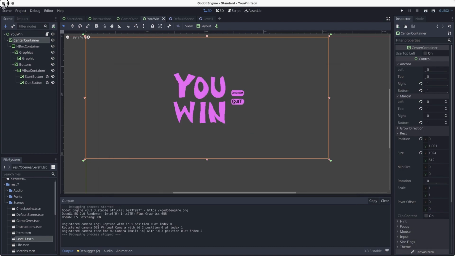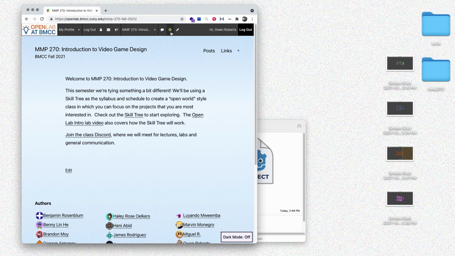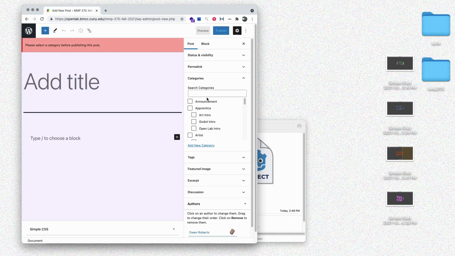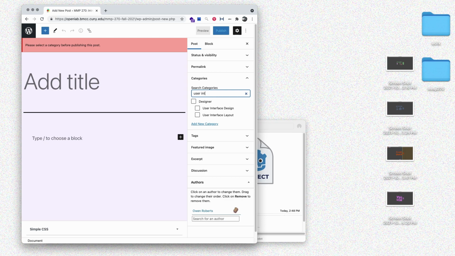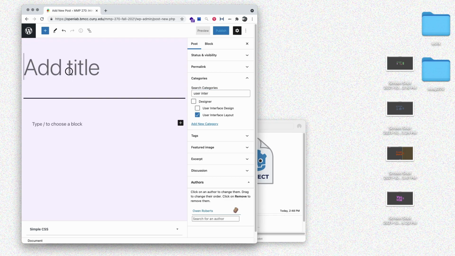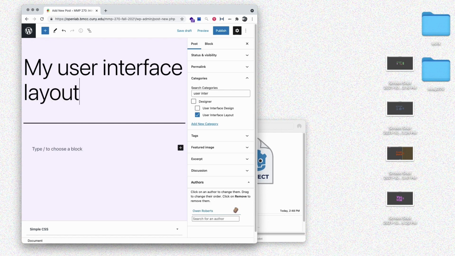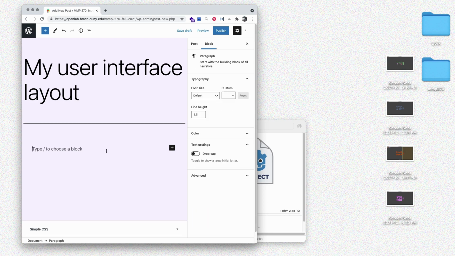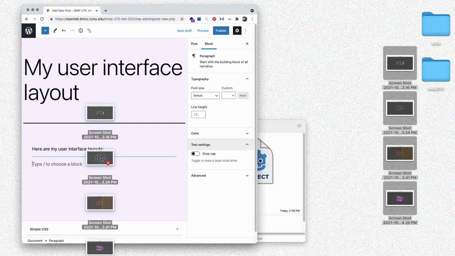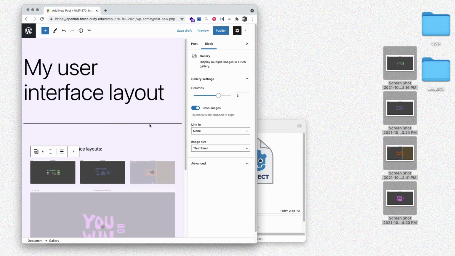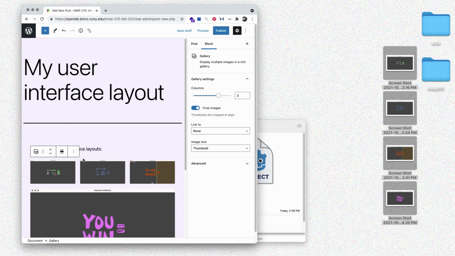So let's close Godot. So as usual, I'll go to make a new post and I'll find the categories. And this one is user interface layout. And I'll say my user interface layout. And so this is basically just learning the basics of building a user interface. And so let's just say here are my user interface layouts. And then I'm just going to drag these guys all in here and make a little gallery. And they all kind of look the same. So I think that's pretty good.